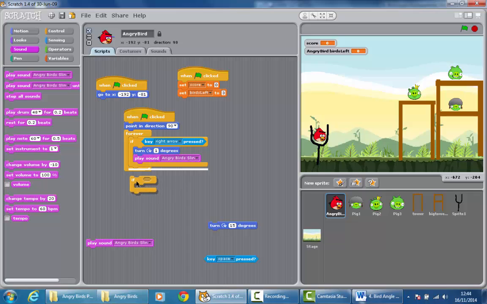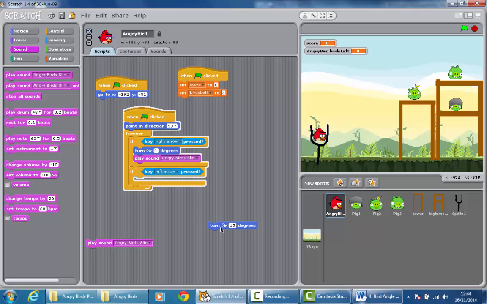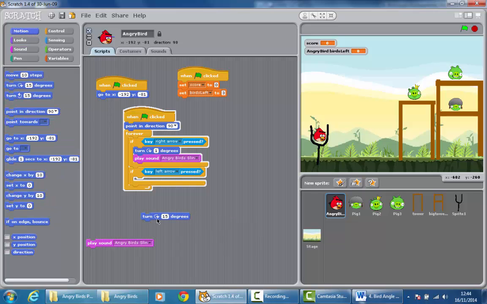Then we'd like another if to go in our forever loop, and this time if the left arrow key is pressed, we'd like it to, oops, I've got the wrong turn there, you can see. So what I should have had, let's take that out, is turn the other way, so left 1 degree, and play our sound. So that should be the solution.